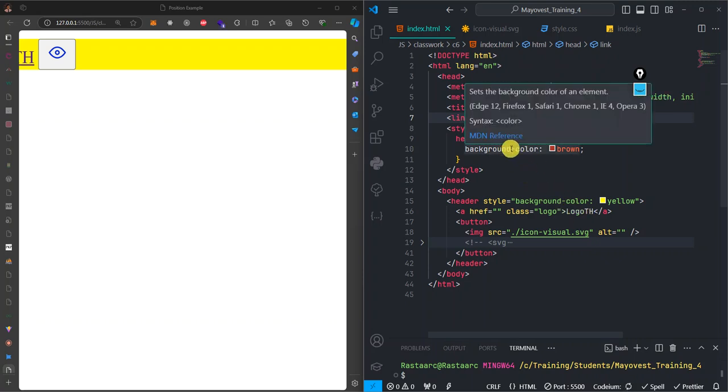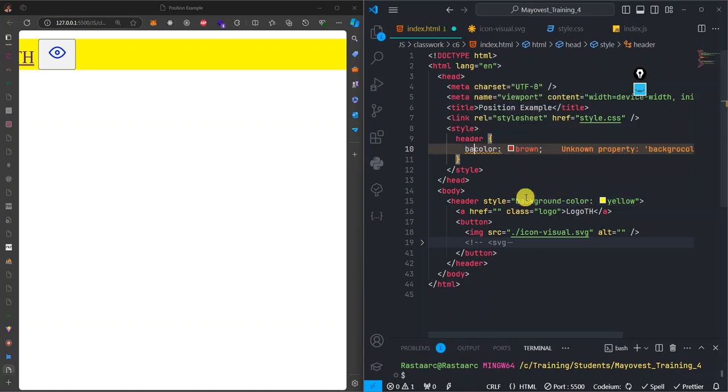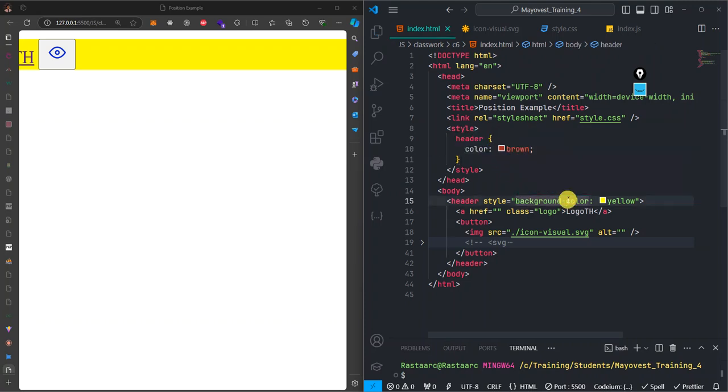But if the properties are not the same, then it will combine them together. For example, the color and background color are not the same, so they are separate. So it will combine this color along with this background color on the element. It will pick all the styles from there and apply them on the content that you have on the screen, in case you have any text here. Because we did not have any text, that's why the color is not showing.